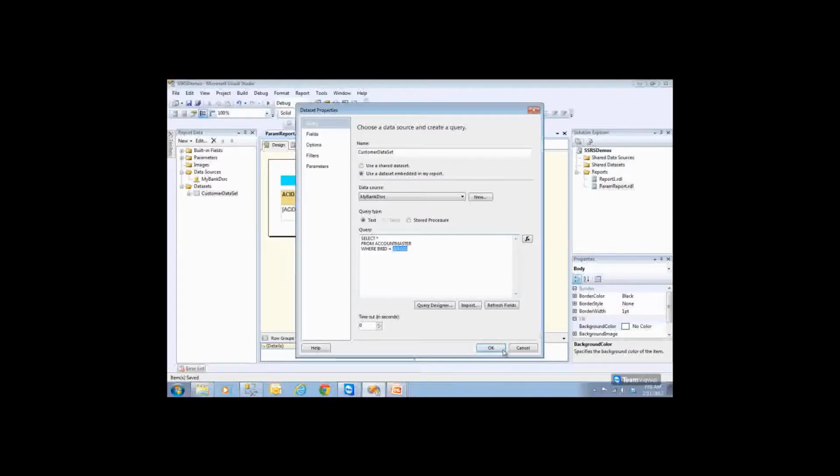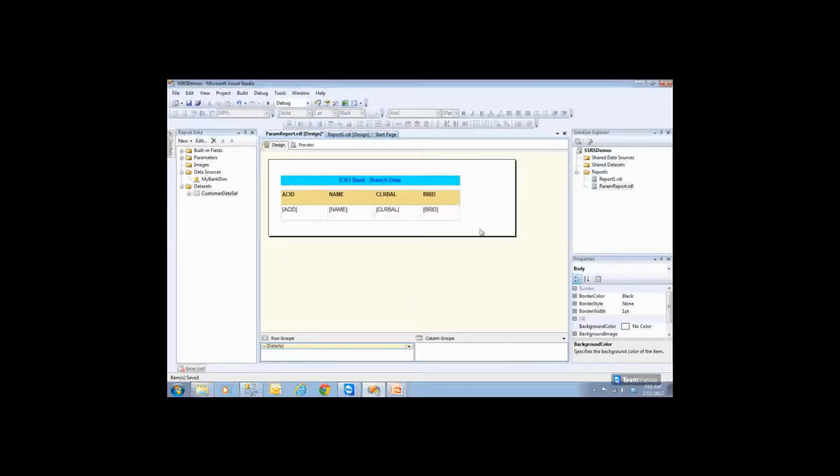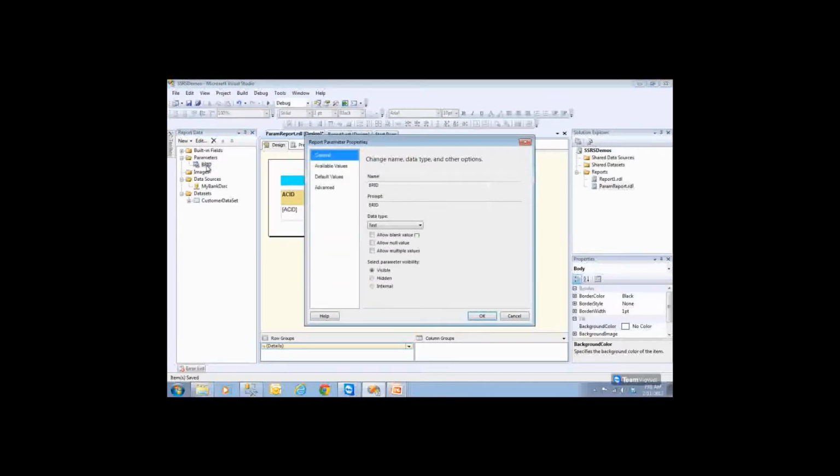So once you do that, what will SQL Server do? SQL Server will create a parameter. So let me see the parameter. This is the parameter SQL Server created for you. This is there in the report data. Now double click on it. Now this is your parameter. So I'm parameter BRID. This is the name, and the prompt is also BRID. So in the prompt, what I'm doing is I'm saying enter BRID and simply click OK.